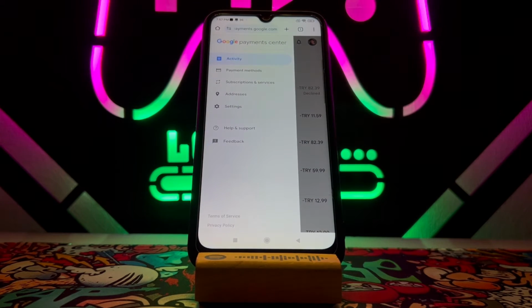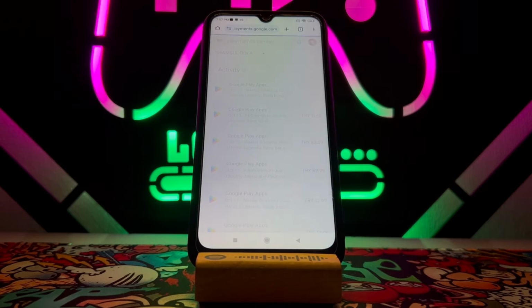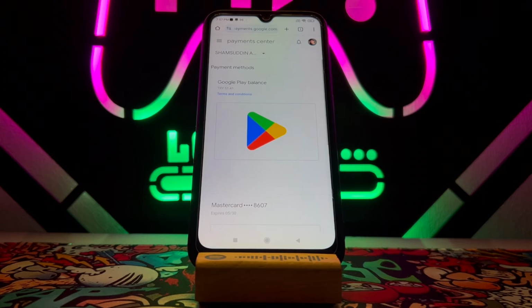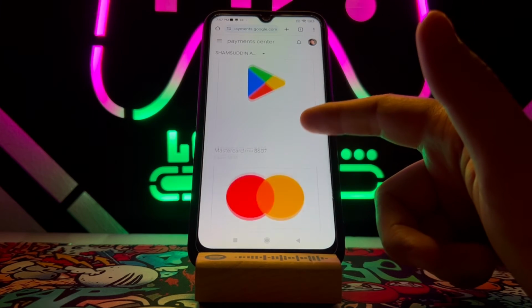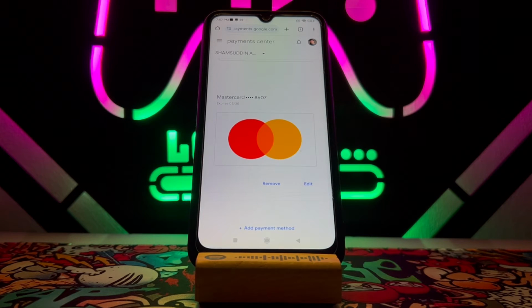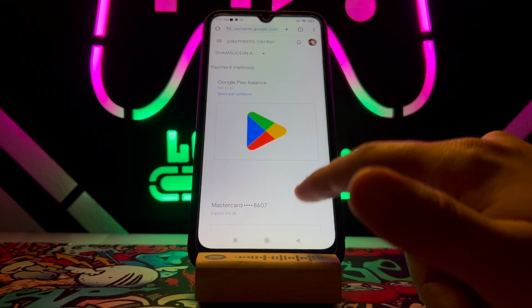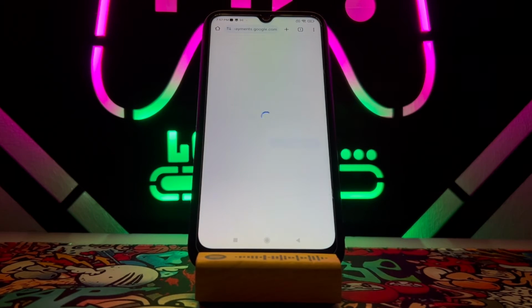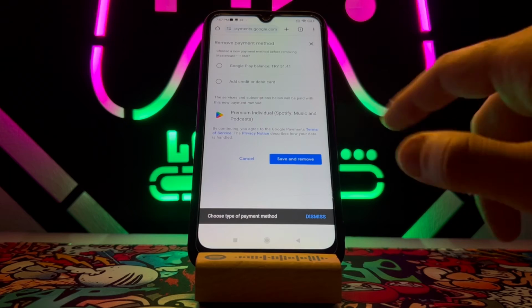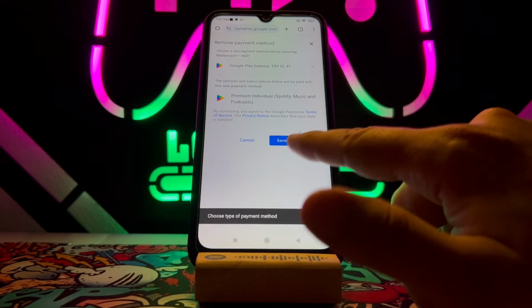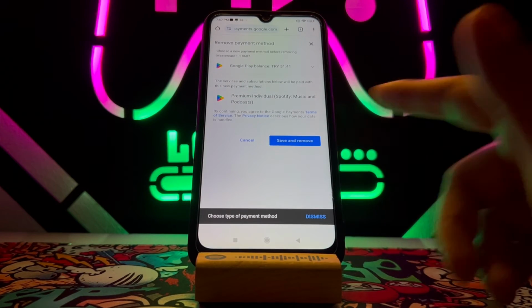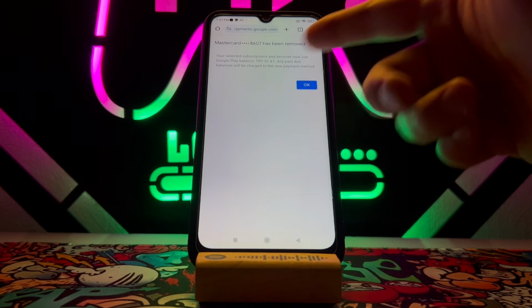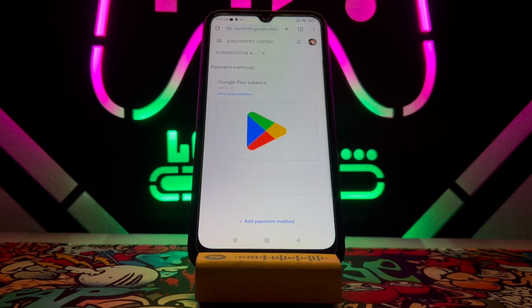And the second method, if you have a problem paying with your bank card, is to refresh your bank card. How? By removing it and adding it back, the card will be refreshed. So I'm going to tap on remove, and it's going to ask me to hold my subscription. I tap on it and keep it on my Google Play credit, then save and continue. And here you can see my MasterCard has been removed from my Google Play account, and there's no card.